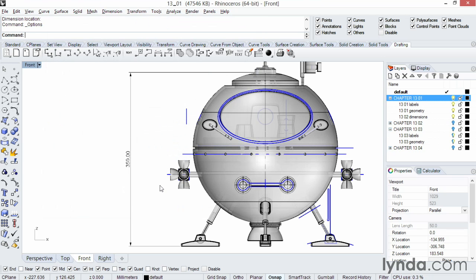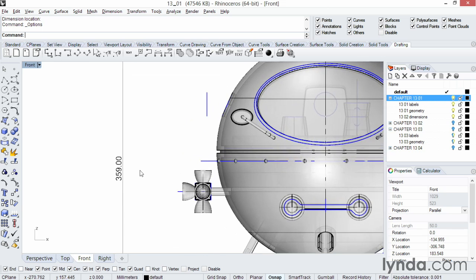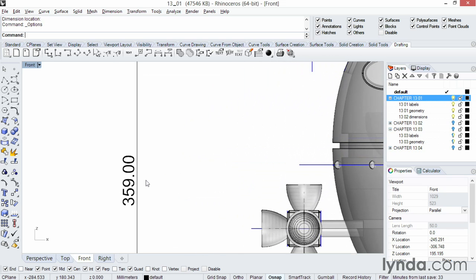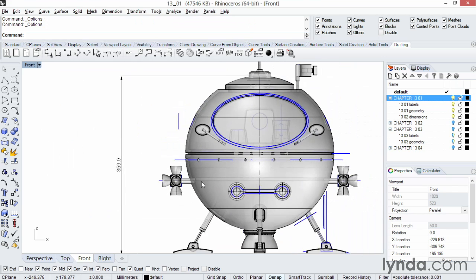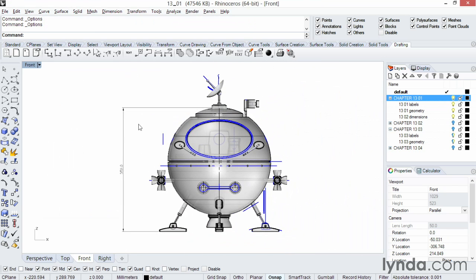So that's much better. Now another thing you may want to control here is the number of decimal places. So let's go right back quickly and fix that one more time. Options, and that is under Precision. So let's just go to 1 decimal point. Hit OK, and we'll zoom back out. We can do another dimension or two.